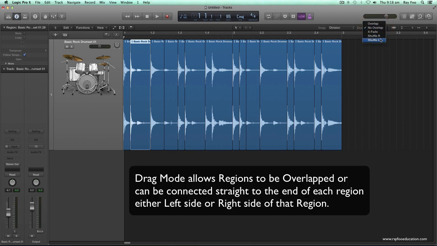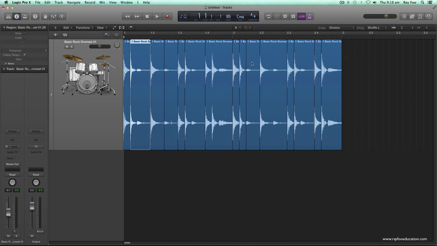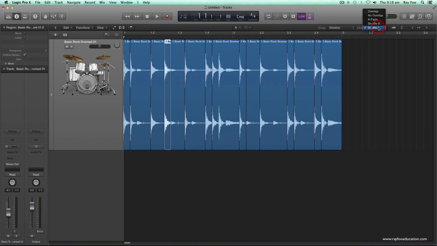So I'm going to put it on shuffle L. Anything that I move to the left will basically shuffle like a deck of cards. So if I move this region here, it moves all that across, and so forth. If I change it to shuffle right, it'll do the other way. So I'm going to play this, and we just made a new drum loop on here.